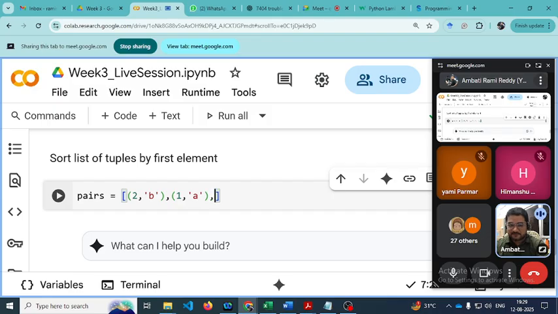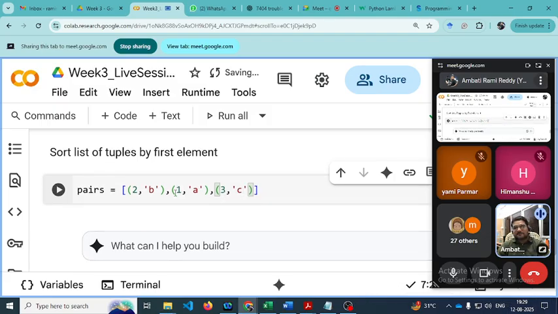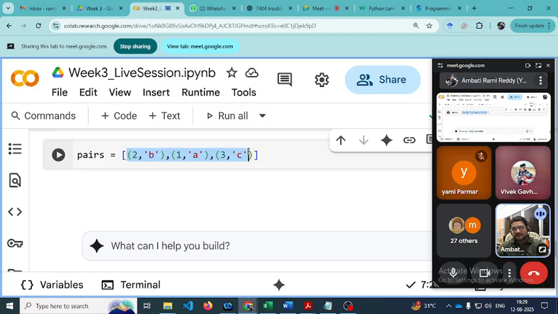These are my tuples. Okay, 3 comma c. So this will be the list of tuples. We have 3 tuples inside this list. If you represent in square brackets, this is a list. So what we want to do is sort based on the first element, the first element in the tuple. So here in this tuple, 2 is my first element. In this tuple, 1 is.